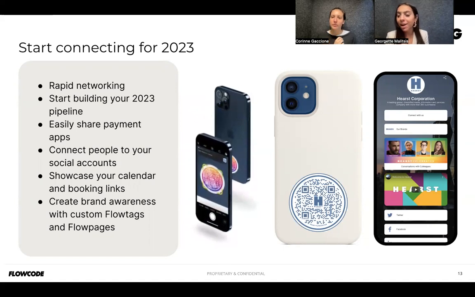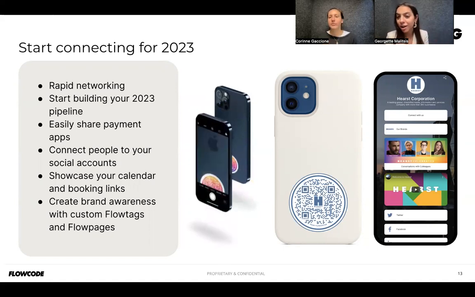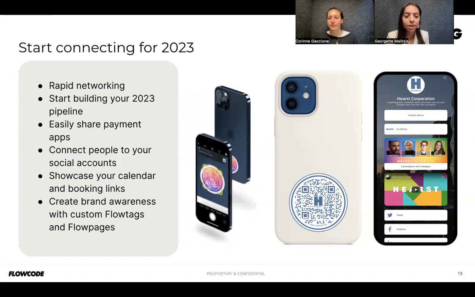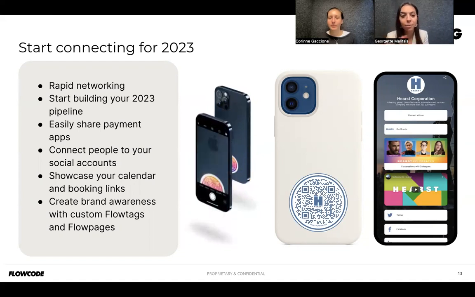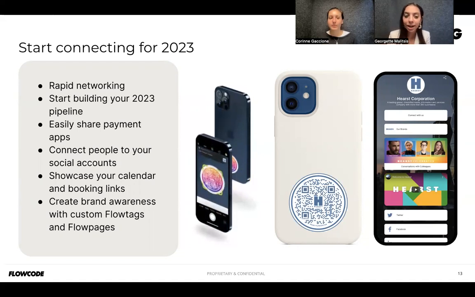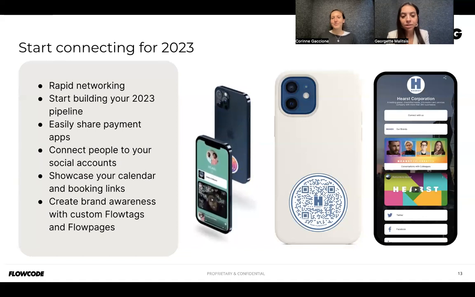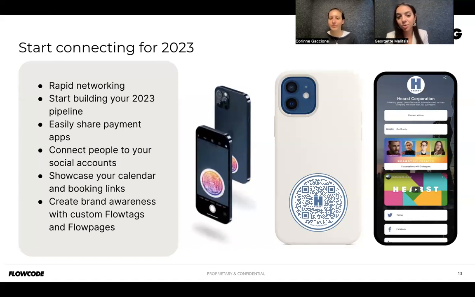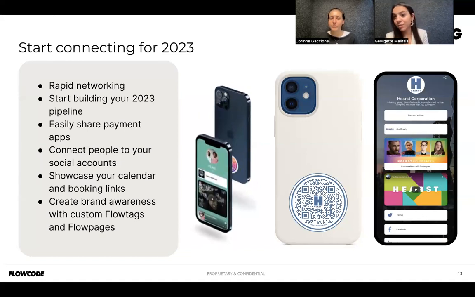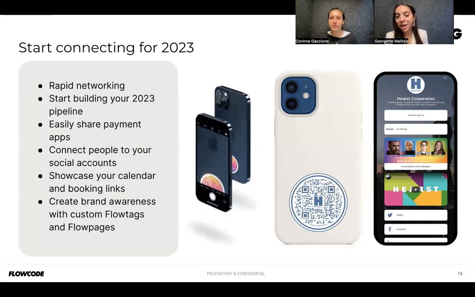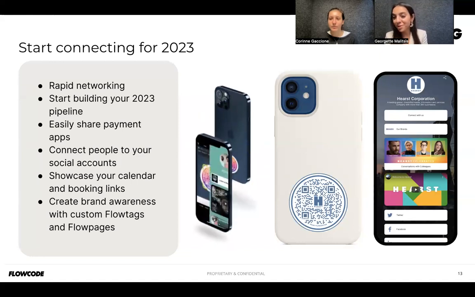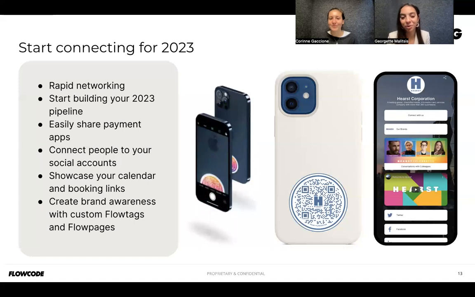Easily share payment apps, so Venmo for tips, very common, giveaways, building your pipeline or your CRM, connecting your social, your calendar links, and of course the brand awareness piece as well. There's so much you can do with flow tag specifically, and then flow page. This is just another extension of our product suite, but it's actually a super physical product too, outside of the digital world.